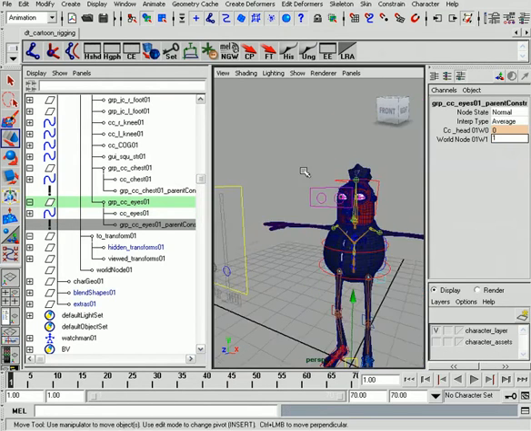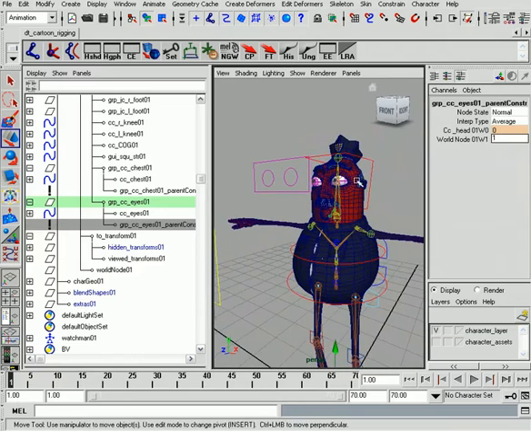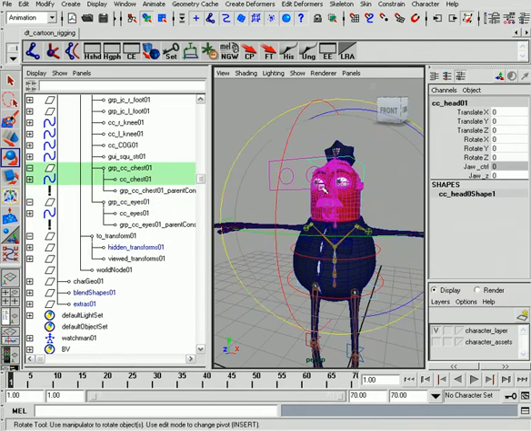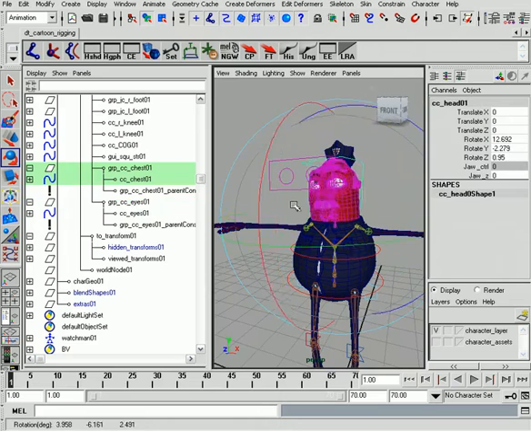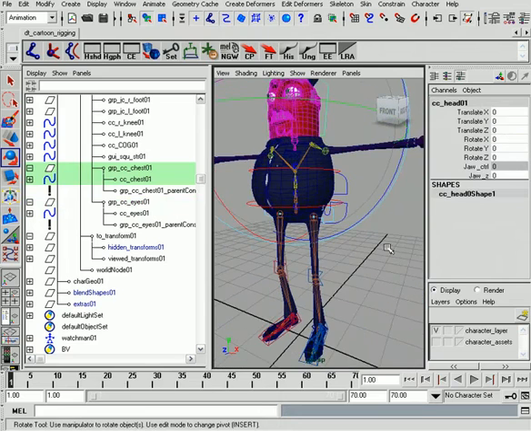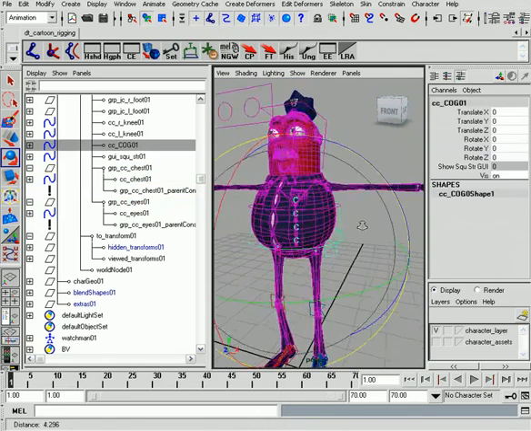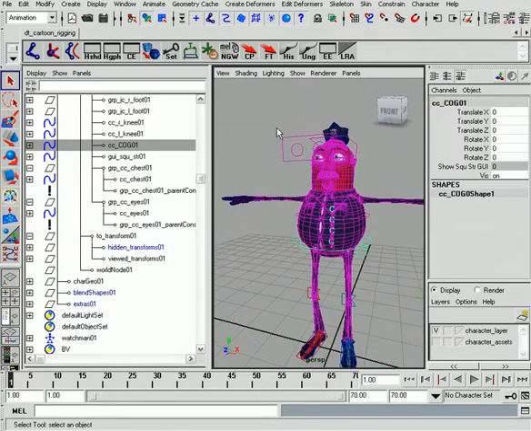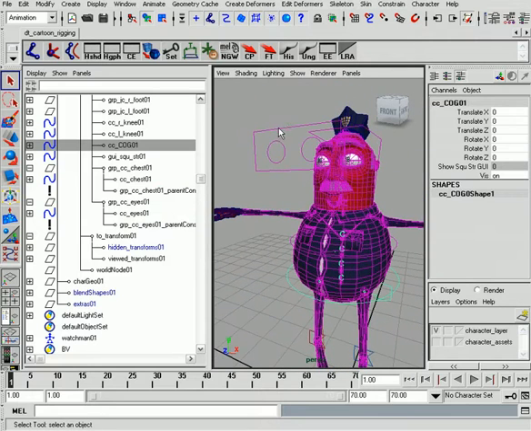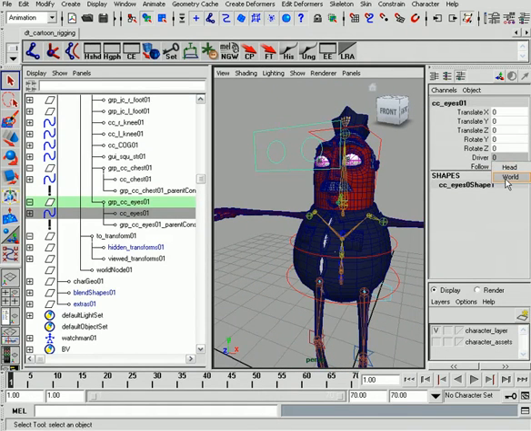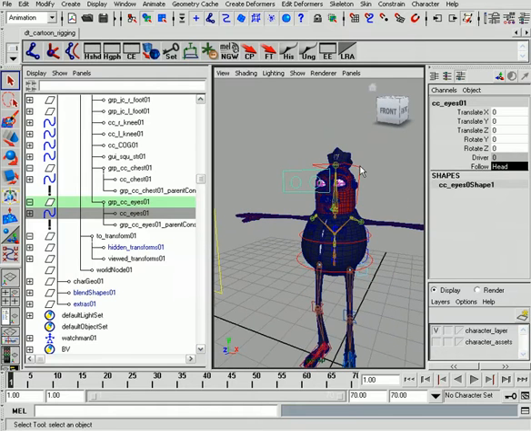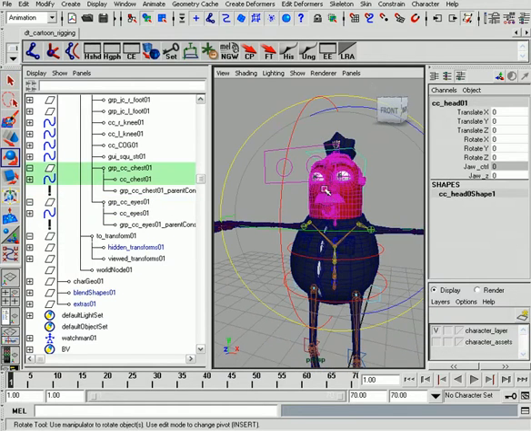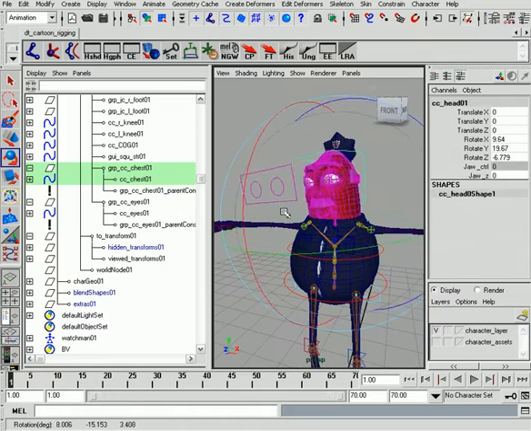So right now it's set to world. You select the head, move it around, the eyes will follow just as we need them to. And even if we go to our upper body there, move that around, the eyes will stay where they need to. But let's say we wanted the eyes to instead follow the head. Now if we select it, move it around, it's going to move.